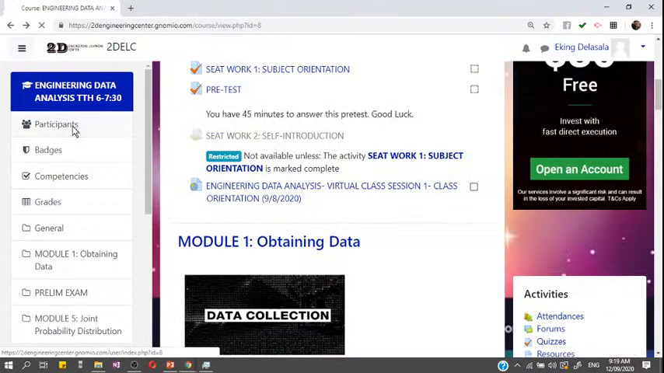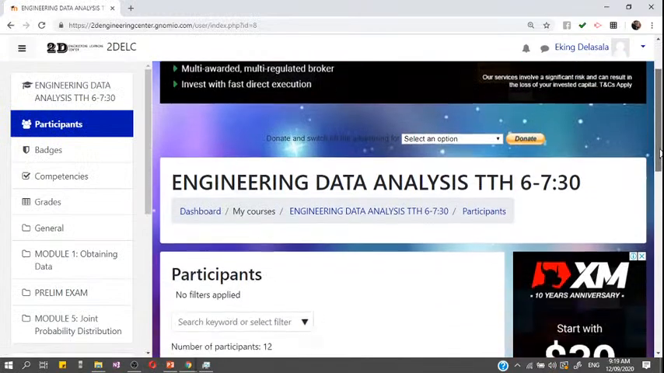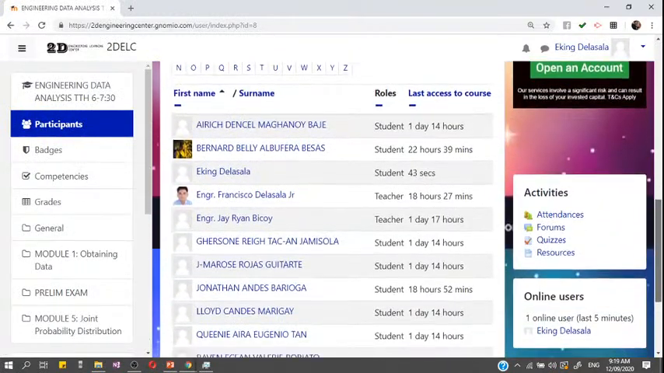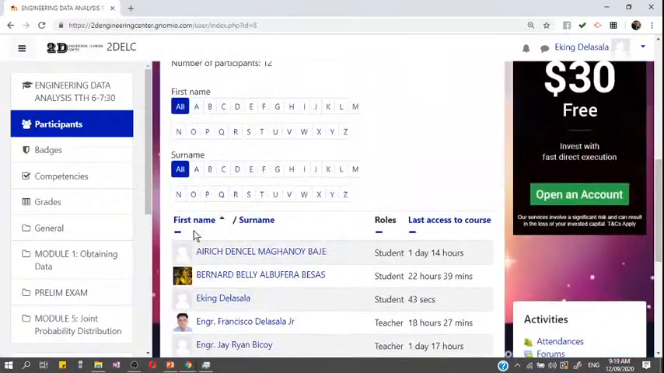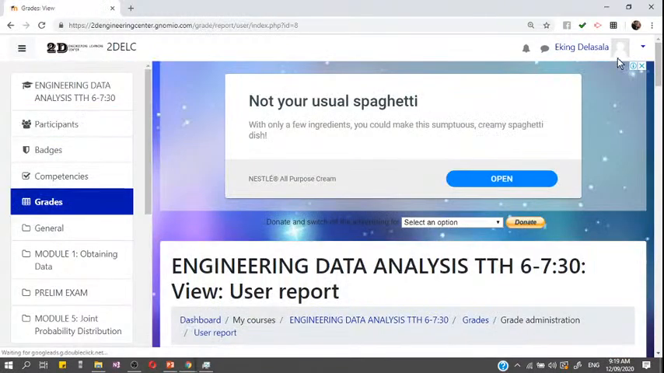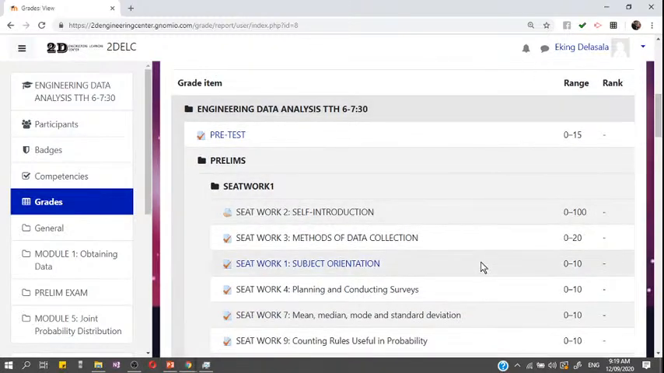Okay, so we also have here the participants tab, in which you can see the name of each of your classmates. Then we have the grades. The badge and the competency are not relevant to your course, so we will go directly to grades. In the grades tab, you can see your grades. If you have not taken any quiz or seat work, this part will just be blank.